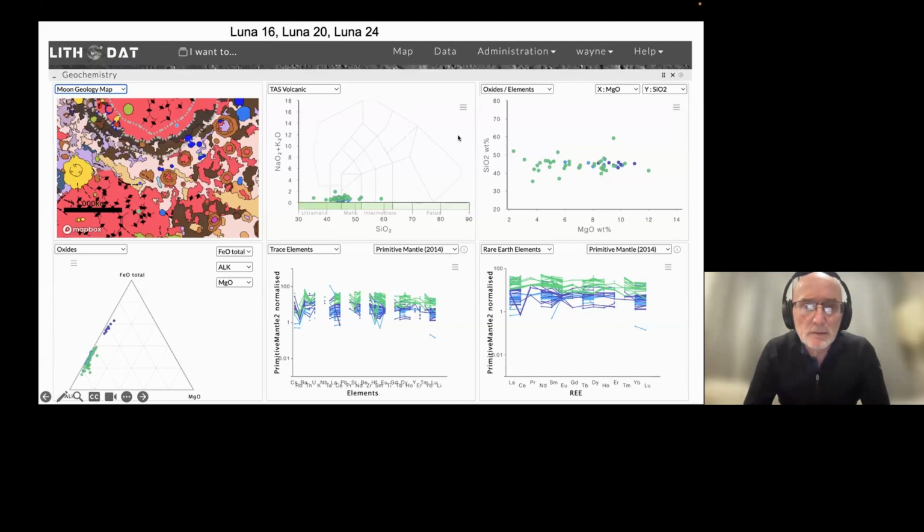This is just a more detailed look at the lunar samples from 16, 20, and 24. Again, the samples are plotting down in the primitive, so they're primitive basalts essentially. But with all of these plots, you can change the axes. In this plot up in the top right, you can plot whatever elements are in the system against each other. So you can start to invent your own stories and look at this data in other ways. Because it's in our relational database, it makes it easy to compare different things.